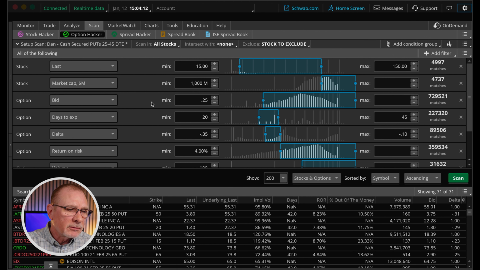My third criteria is the bid price of the option. I set a minimum option bid of 25 cents. And the reason I do that is because I don't want to waste my time on contracts that aren't really offering any meaningful premium. To me, anything lower than 25 cents just isn't worth the risk for the amount of capital that I typically will tie up in a single trade. So I set my minimum bid at 25 cents.